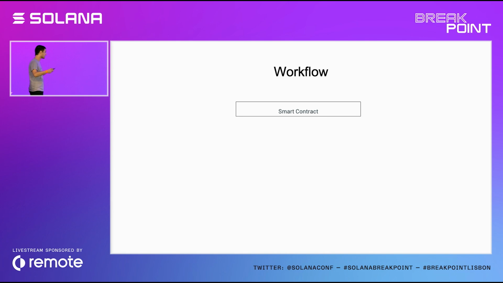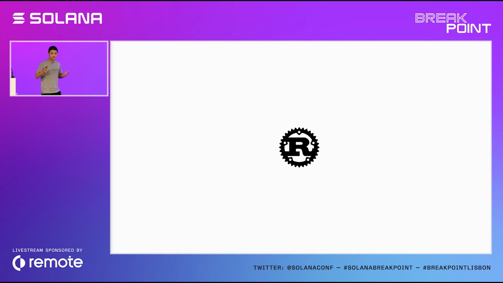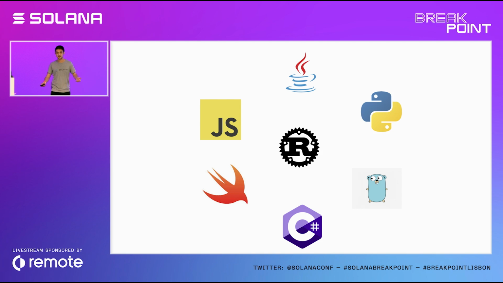So you could write your smart contract, you can build it and parse it into a higher level representation, which we call the interface description. And then we can use that interface description to generate clients, which then will talk to the smart contracts and test it. So what we have here is this very productive workflow where anytime you change your smart contract, all the downstream dependencies are automatically updated. So not only do we have Rust smart contracts and Rust clients, but in fact we have clients in any programming language that are automatically generated.